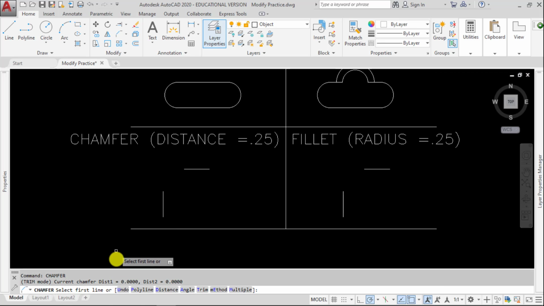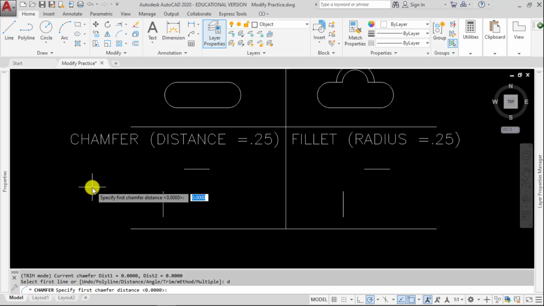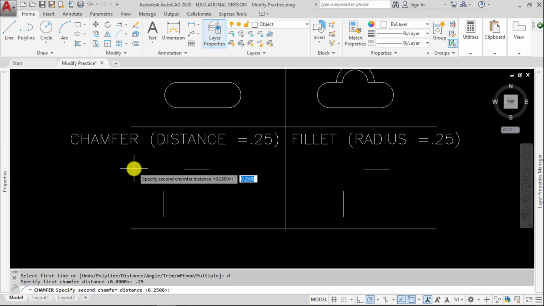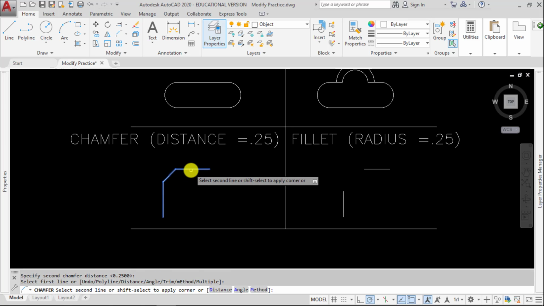Now, if we undo, go back into the chamfer command, if you look at the bottom of the screen, we can either undo, polyline, distance, or right-click distance, or D for distance, and it's asking up here for a distance of 0.25. So we'll type in 0.25, and now it's asking for a second distance. And so that second distance can be different. In this case, we're going to make it 0.25 as well, which will give us an angle of 45 degrees.